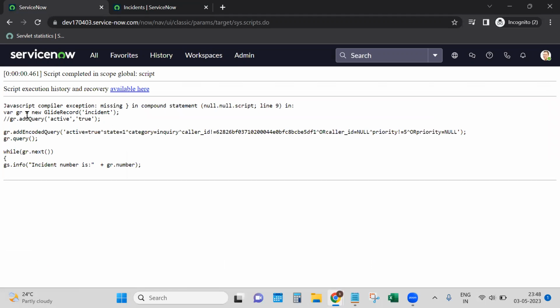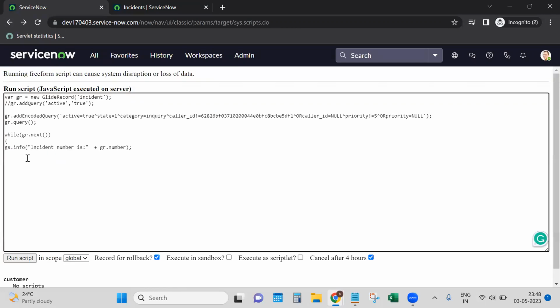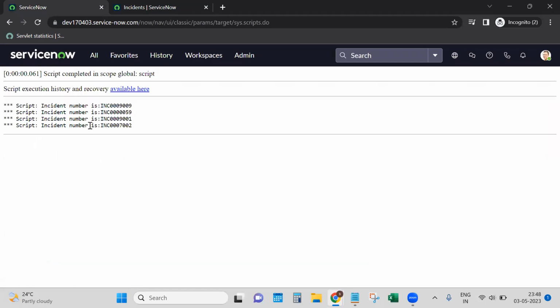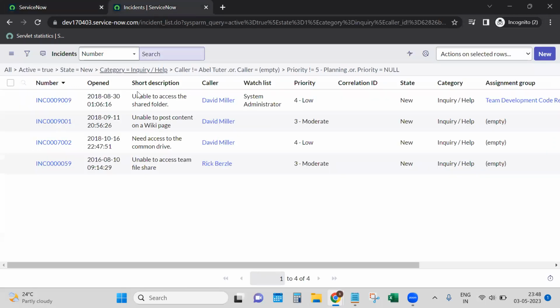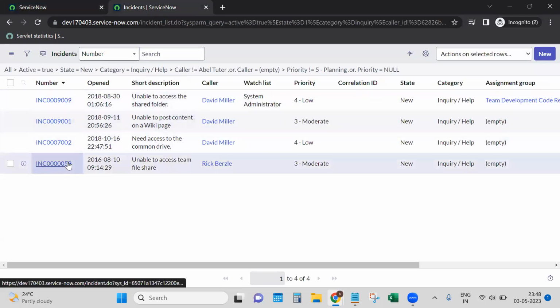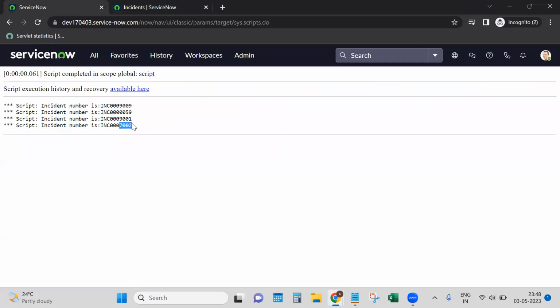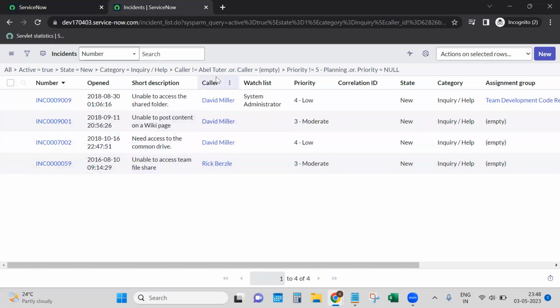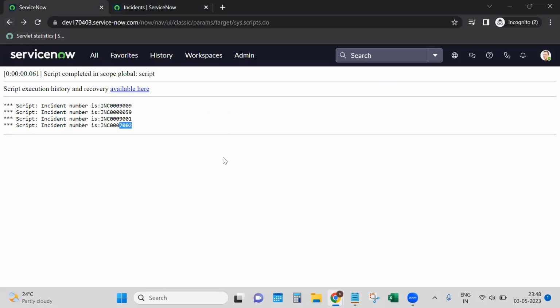Okay, there is some error: JavaScript compiler, missing in compound statement. We have not closed it. Yeah, so these are the numbers. These are exactly the same numbers we get using the encoded query.